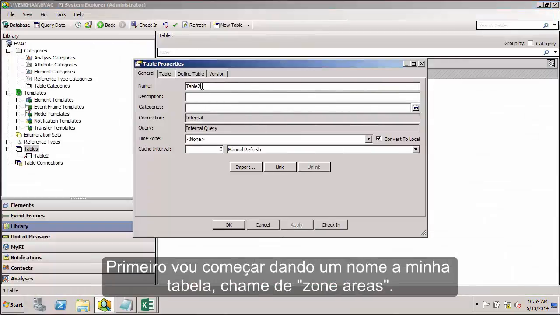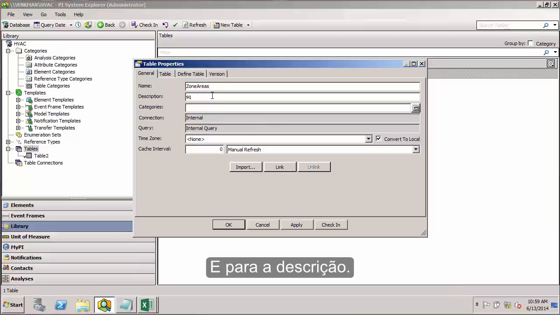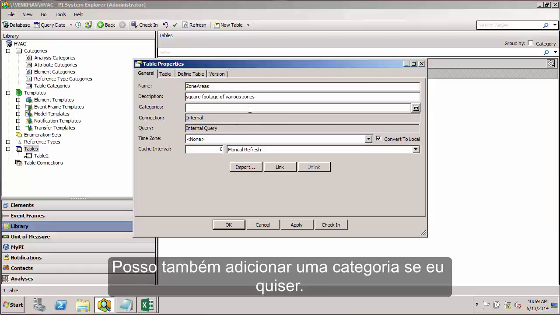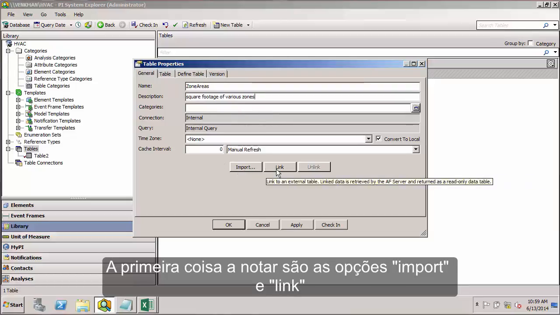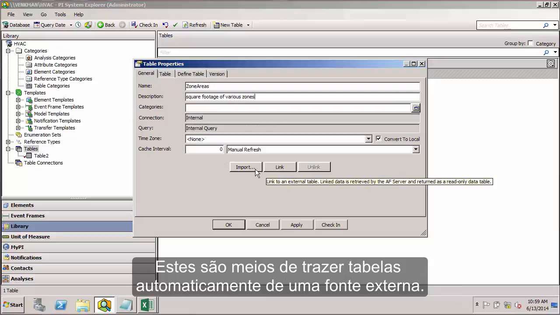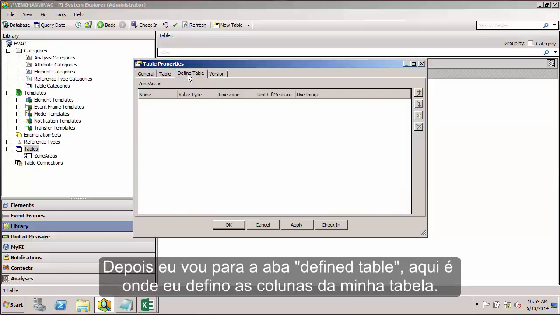First I'll start by giving our new table a name. I'll call it Zone Areas. I'll give it a description. And again, I can add a category if I'd like. Now the first thing we'll notice is that there's options for importing and linking. We'll discuss those in a minute, but these are ways to bring in tables automatically from an external source. Next I'll go to my Define Table tab. And this is where I'll define the columns for my table.